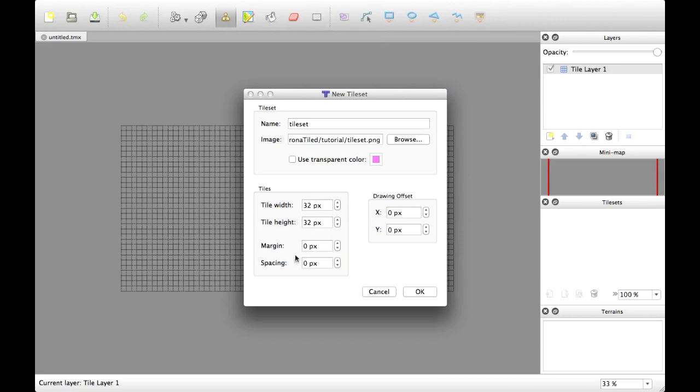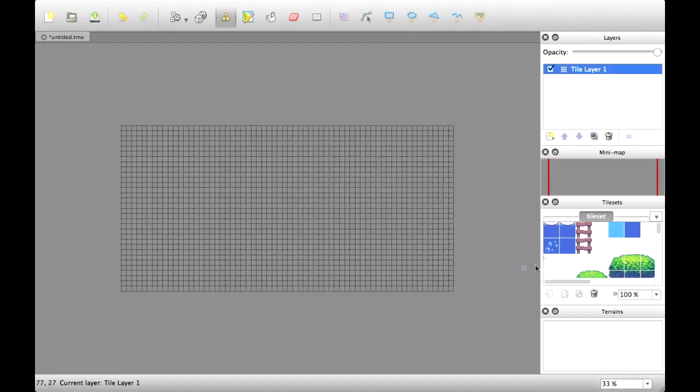We don't need to do anything with the margin and spacing. That's if you have any margin between the tiles. Actually, CoronaTiled does support this. So if you do have a tile set that has a couple pixels between each of the tiles, you can set that. You'll bring it in. Drawing offsets are mainly for isometric maps, which we don't support right now.